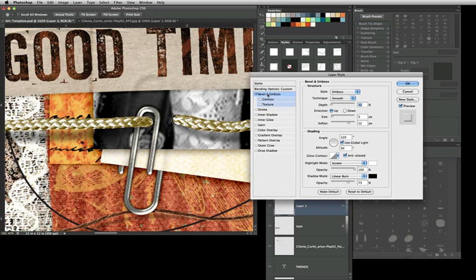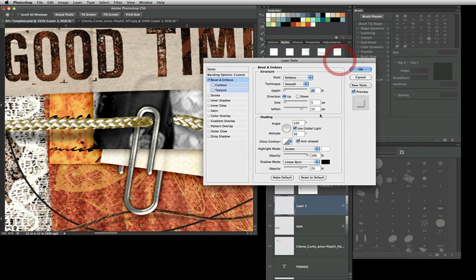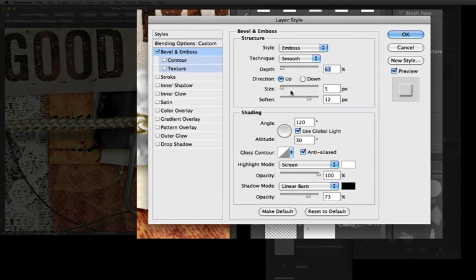So under the Bevel and Emboss dialog box, you can see that I have an Emboss Smooth and a Depth. And if I increase that depth a little bit to, say, 63%, which is what I think I have it at now. Okay, so we have a Style Emboss, Technique Smooth. I have my depth set at 63. My size is 5, and I have the direction going up. And the soften is set at about 12 pixels. And all these can be adjusted a little bit to your personal preference.